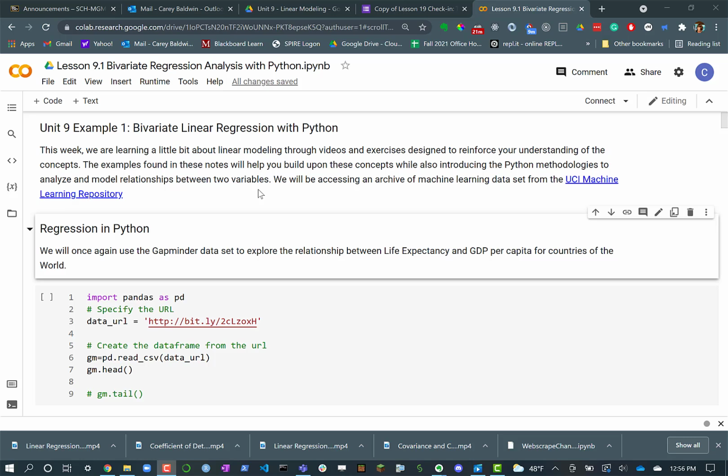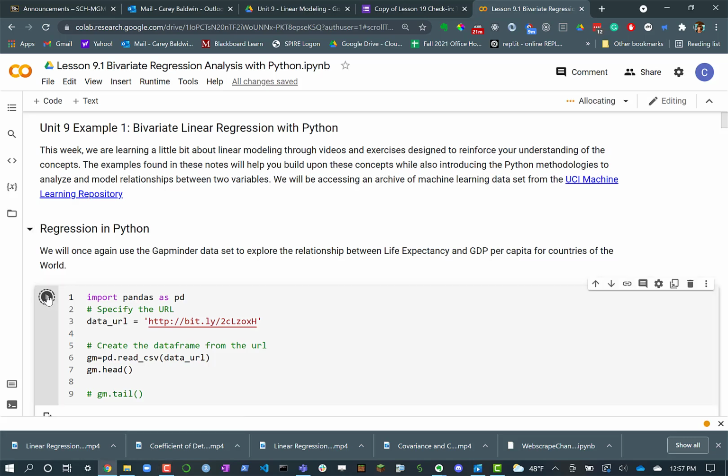Okay, so as I go through this lesson, I'll talk about some of the concepts involved in linear regression analysis, and I will also take a close look at some of the Python techniques that we can use to accomplish this analysis. So the first thing that we'll do, as usual, is import the data set from a URL using the read_csv function that's part of the pandas library, one of the most popular libraries in Python.